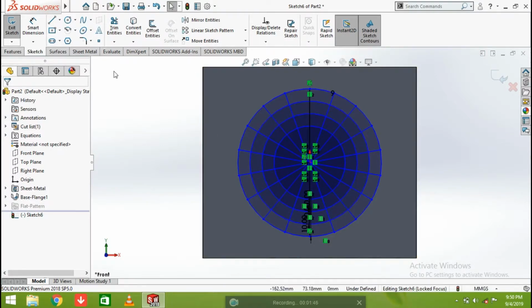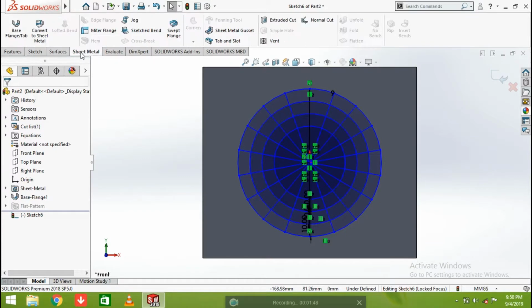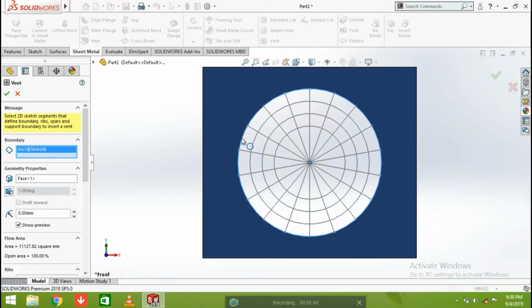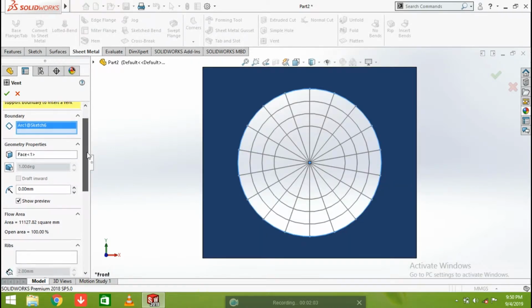After that select sheet metal and select the vent command. So first of all here we have to select the boundary. So I am selecting the outer circle, which is defined as the boundary.